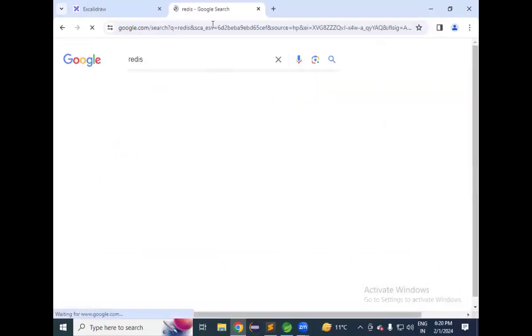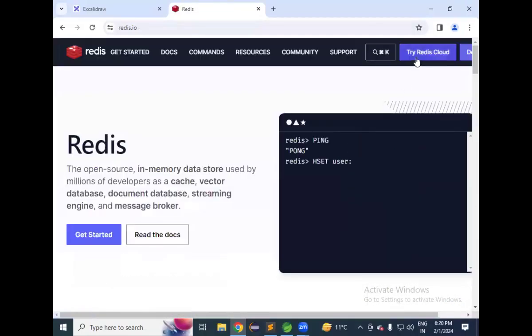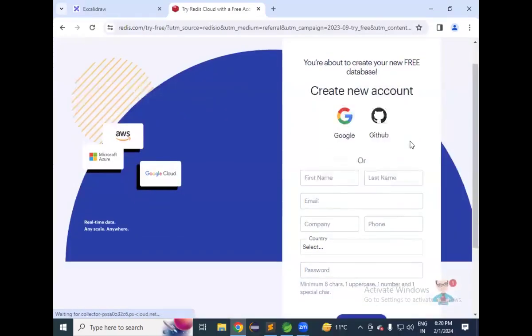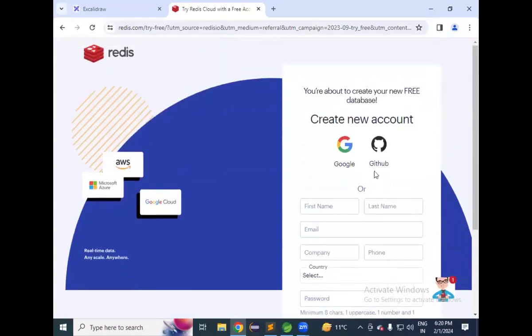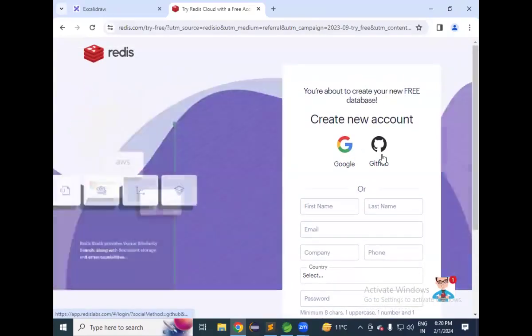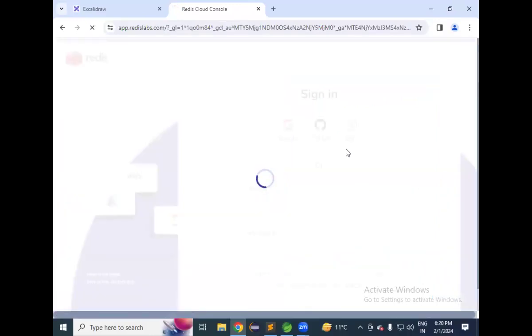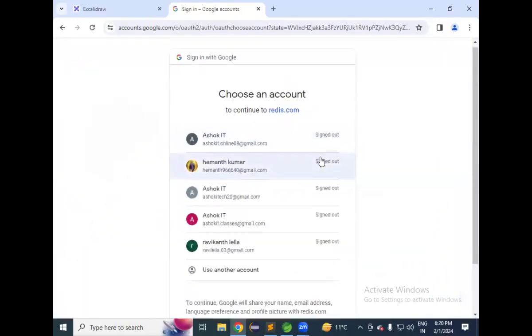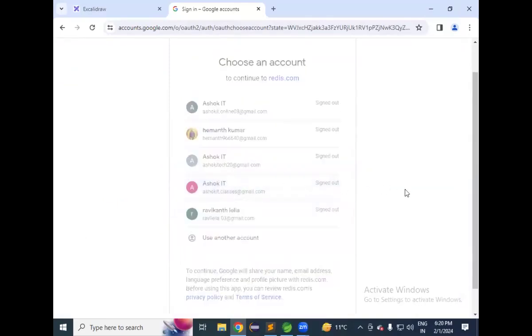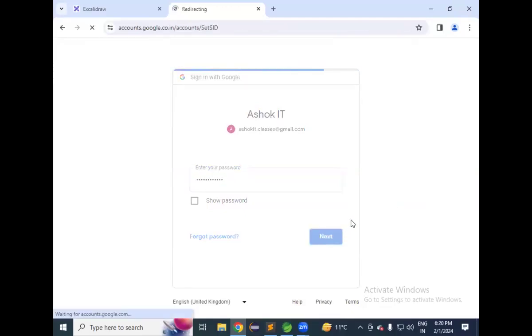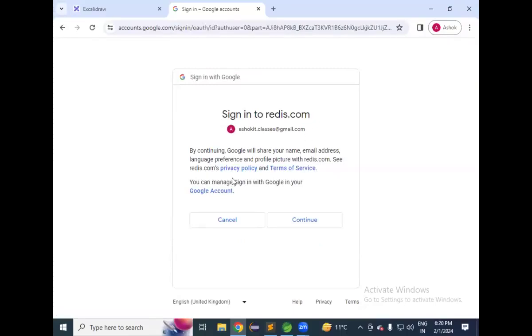Go to the Redis website. Here there is an option called Try Redis Cloud. Click on it. Here you can directly create the account, or else you can use your Google account, or you can use your GitHub account. Let me use my Google account. It is asking to sign in with the Google account. Here I'm selecting my email ID, and it asks for the password to log in. Next. Sign in to Redis. They're asking for confirmation. Okay, continue.